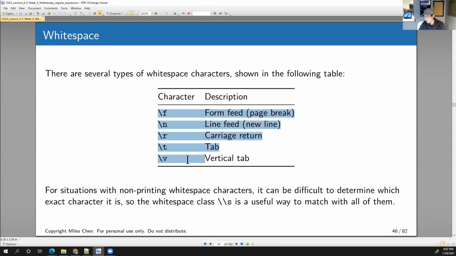And then there are different kinds of white space characters, including tabs and new lines and things like that. And so regular expressions will search for those.